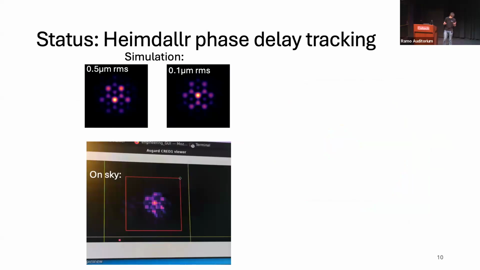So now I'm going to go on to the status of the instrument. First, I'm going to talk about the fringe tracker. This is some data that maybe people aren't the most used to seeing. I'm going to show first two simulation videos showing what the fringe tracker looks like at 500 nanometers RMS on the left and 100 nanometers on the right. And that looks like this.